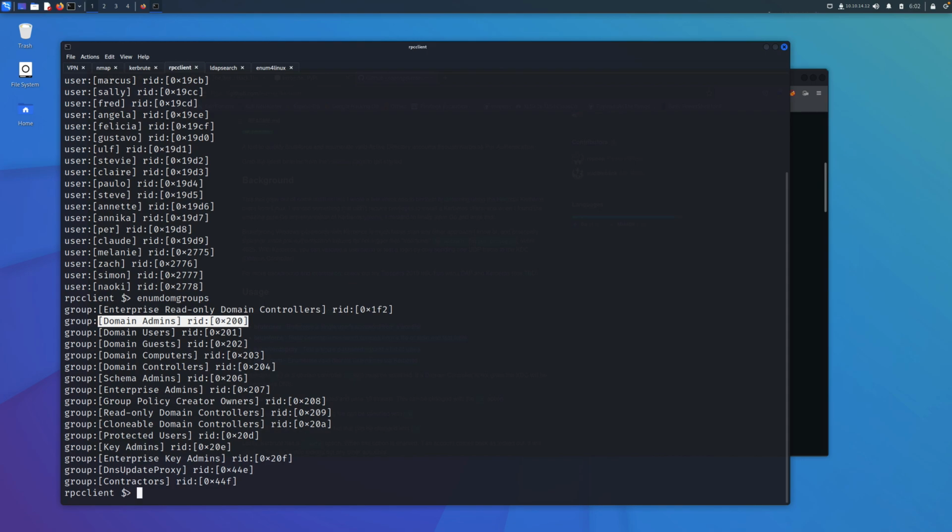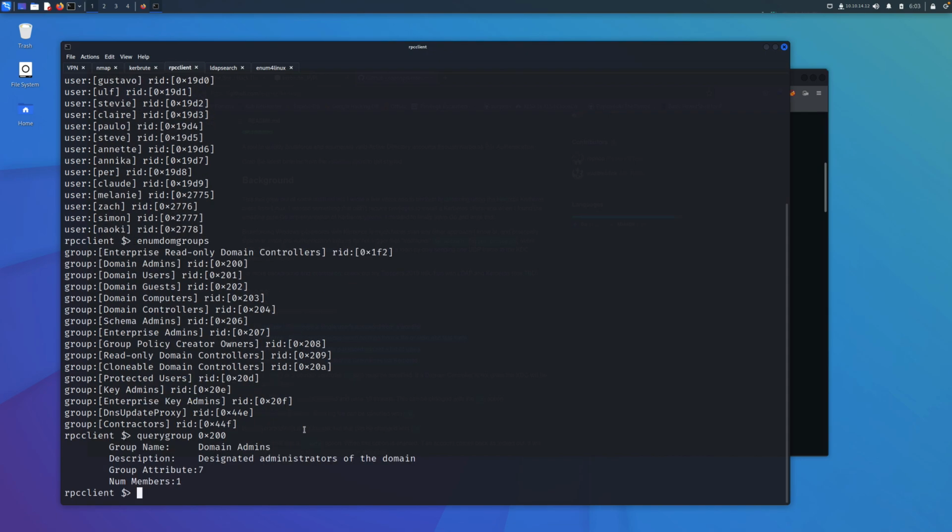What we can also do next is query against each group specifically. Like I say, we've got the RID. So I could type in the next query, the querygroup command. Let's just do it with the right case sensitivity. Then what we have to do is provide the RID of the group we're interested in. I'm going to focus on the Domain Admins, which has the RID with the hex value 0x200. If I hit enter on that, it provides us with the group name, a short description, the group attribute, which I'm not sure what that is to be honest, and then the number of members. We've seen we've got one member in this group.